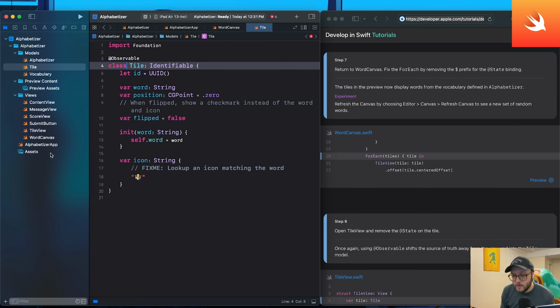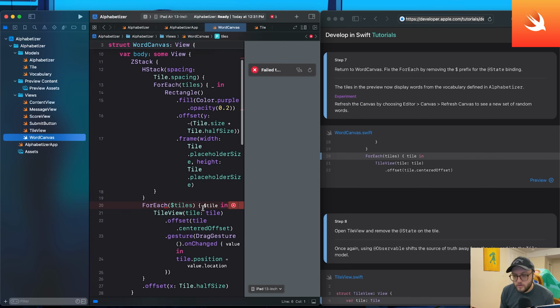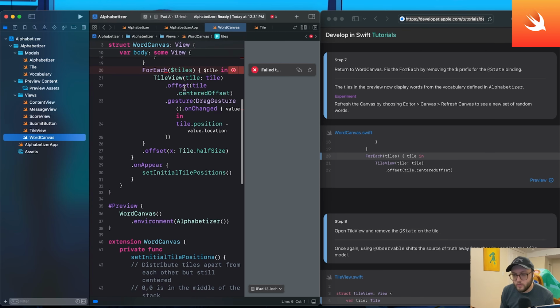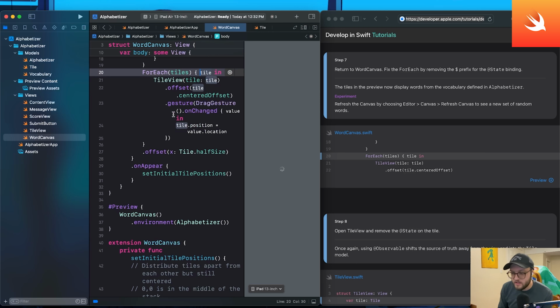We're going to return back to our word canvas view here. And we're going to scroll down a little bit to where we have our for each tiles. So for me, that's on line 20. And we also have an error hanging out here. And we're going to update this. Instead of being a binding, we're just going to reference the actual variable of tiles. We also have a reference to our binding. We have our tile in. Let's go ahead and also remove that, and we should be good to go.